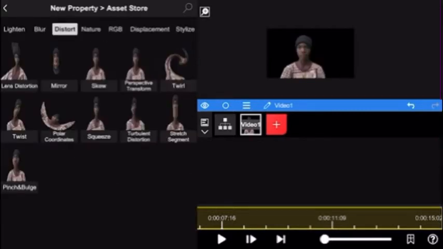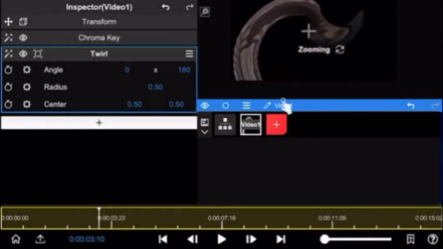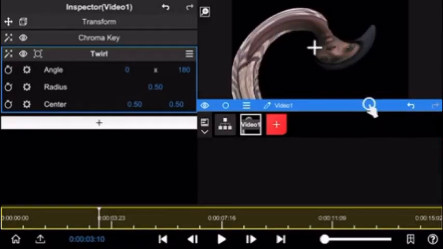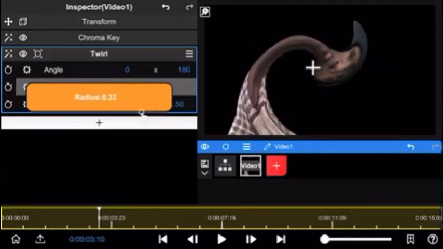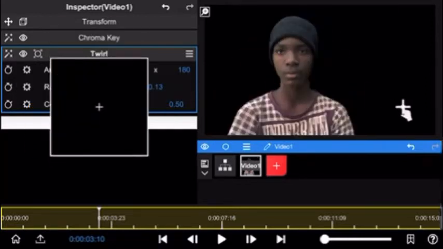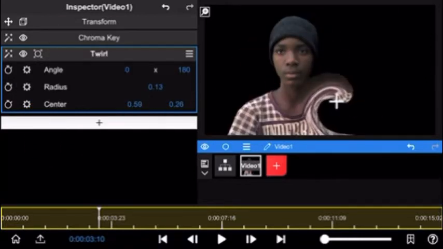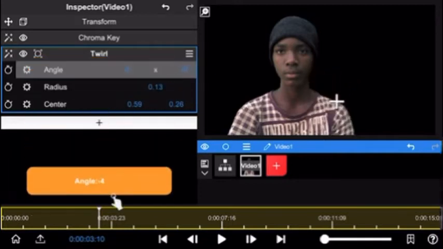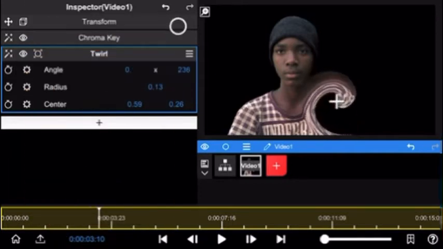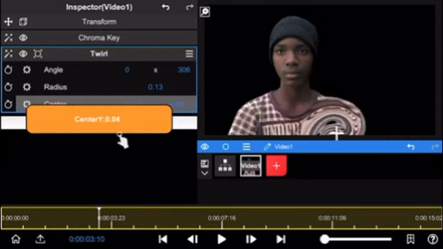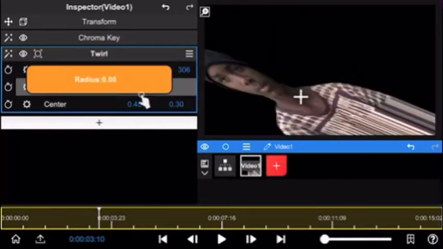Then we also have the twirl effect, and this twirl effect, as you can see, just twirls your video, and you can move it. You can set the twirl angle. Pretty cool.